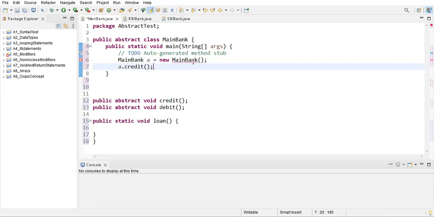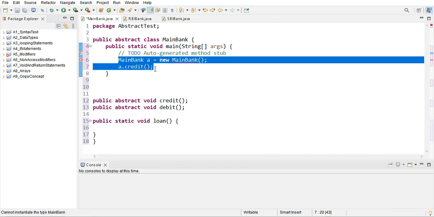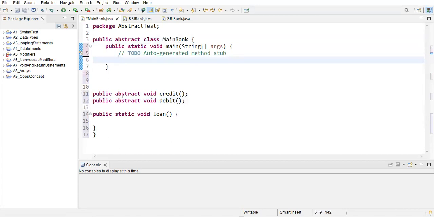Okay, but here it shows an error. It says that it cannot instantiate the type Main Bank. Let's see whether we are able to call the static method. Yes, we are able to call this loan method. In abstraction, instantiation cannot be done when we give an abstract keyword.